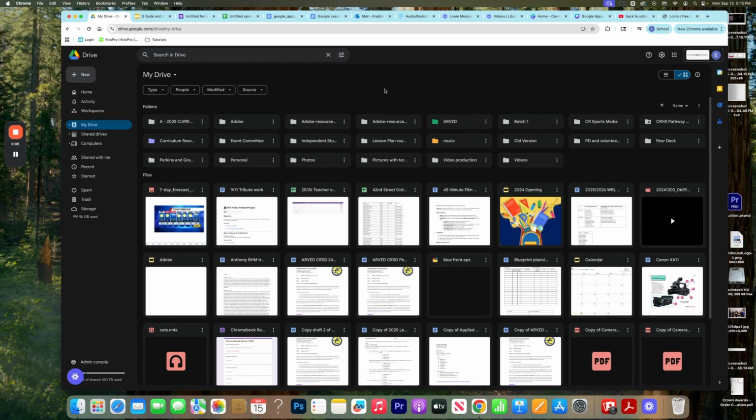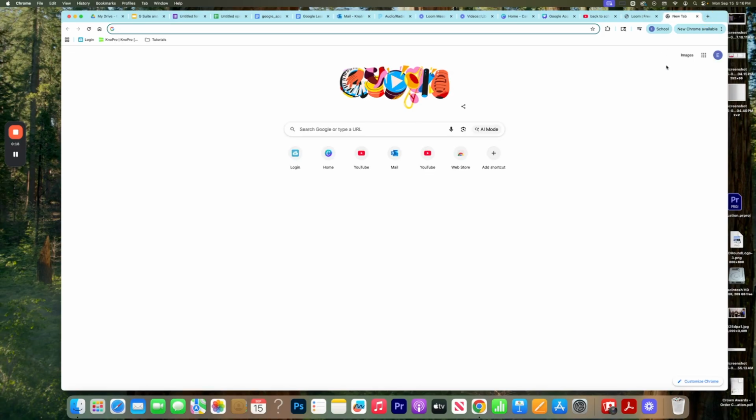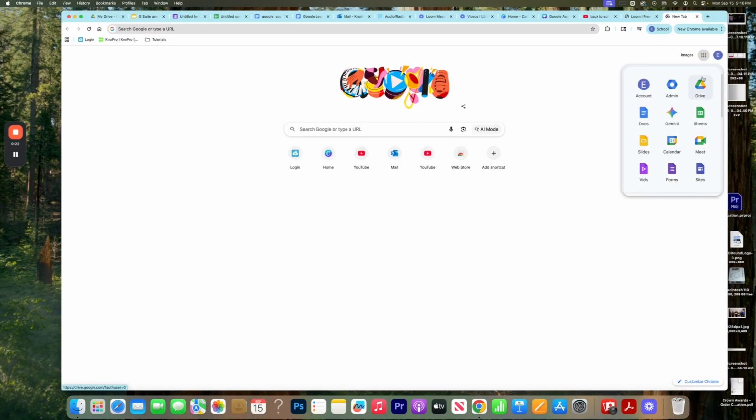Okay, so you've gone through and you have created your various Google App Docs. So the first thing you're going to do in your drive, so remember, we can get to our drive by opening a new browser window and using our 9 dots here on the right to press drive. Make sure that your symbol is next to that.